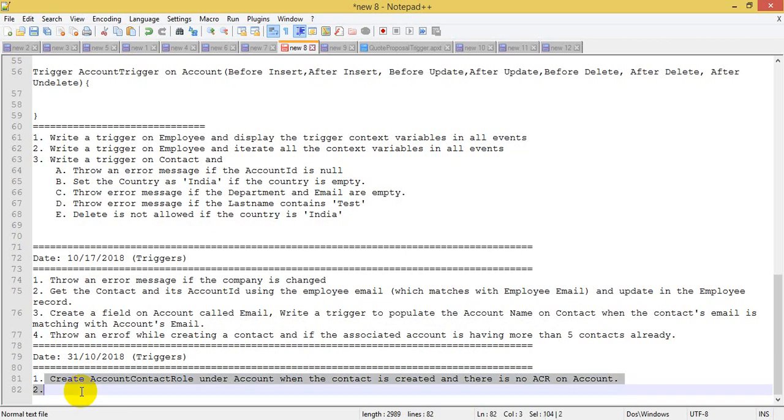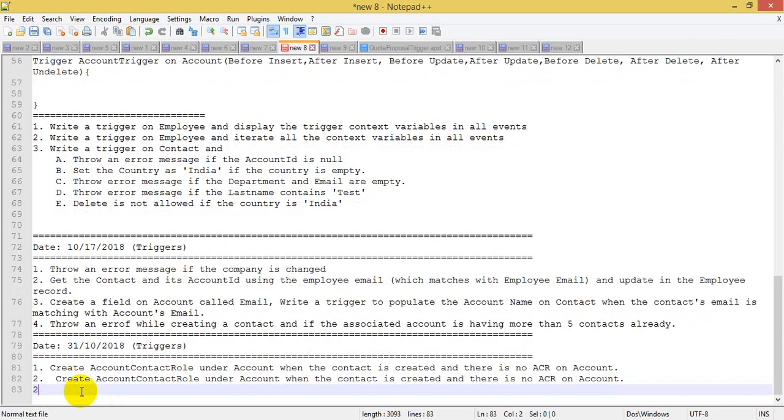Second one, same logic, but here without condition. When the contact is created, do this.